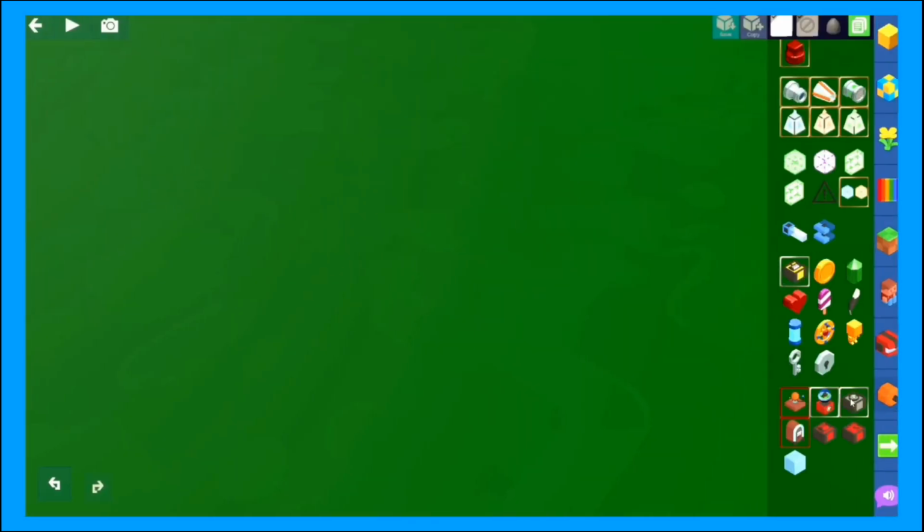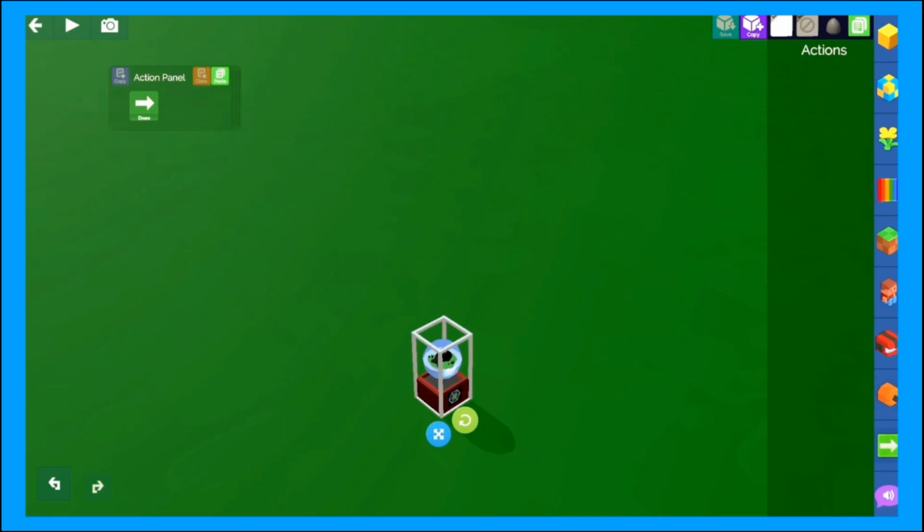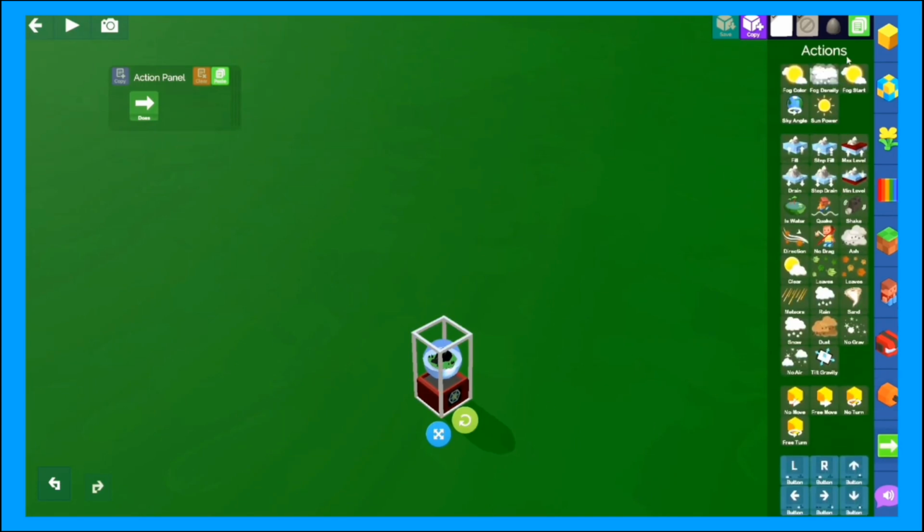This is a world editor block. Using this, you can change many aspects of the world. Watch as I demonstrate some of these.